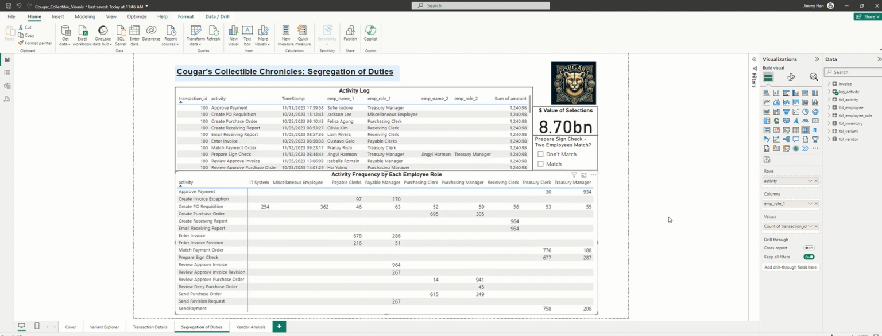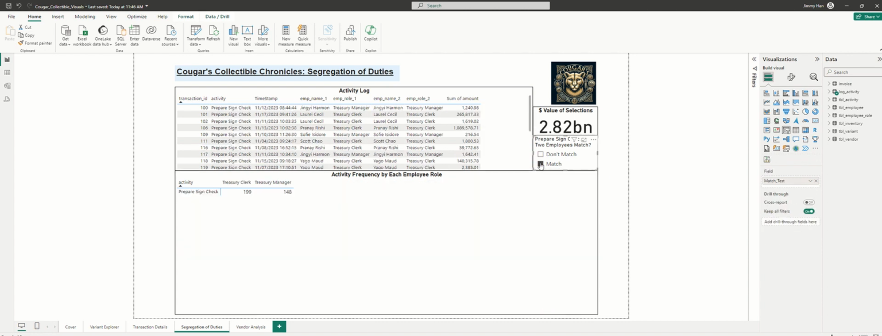Okay, last question. The procedure for preparing and signing checks requires 2 different employees. How many instances were there where a single treasury clerk prepared and signed a check twice? As I said in the instructions, you will have to use this slicer, which is named prepare sign check dash 2 employees match. All you have to do is click on this checkbox, which is next to the match.